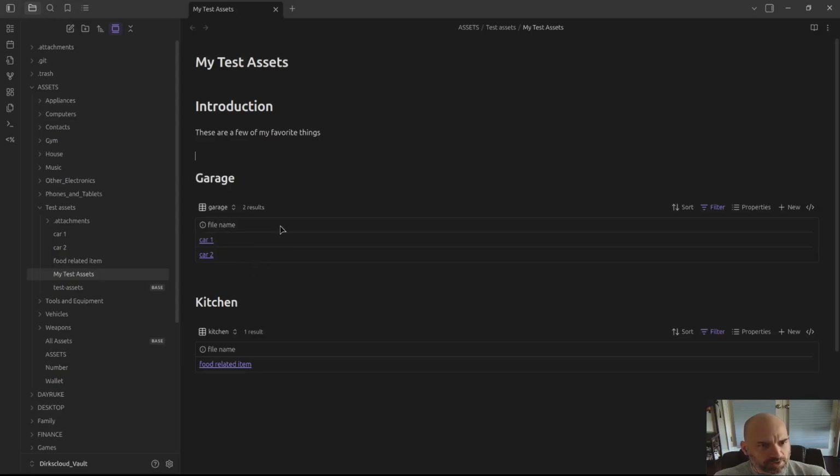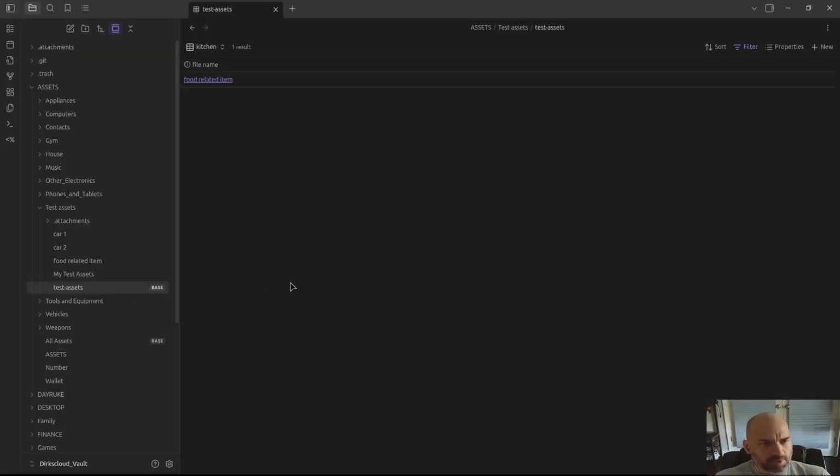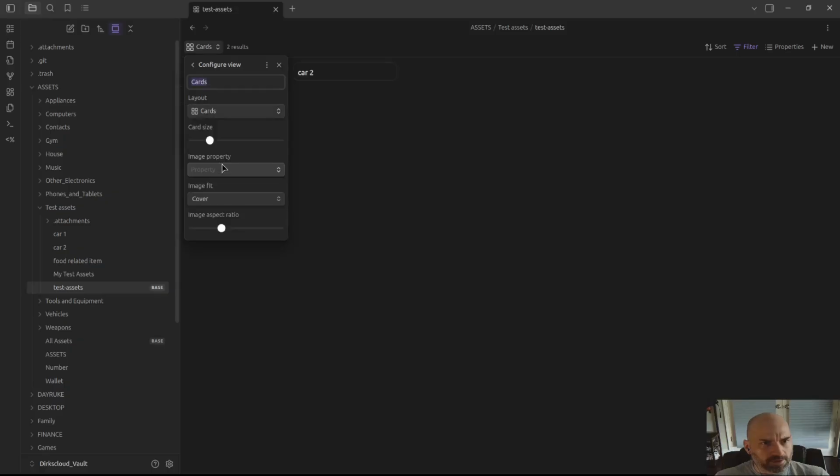The garage would be a good use case for cards, which is the other view offered by bases. We'll go to the base file itself. Instead of starting from scratch, I'm going to duplicate the garage view. That way all the filters will be set up. I'll call this cards and give it the layout of cards. They are cards already. Not too interesting because, of course, the image is the big distinguishing factor.